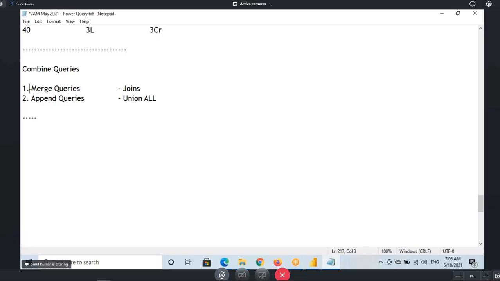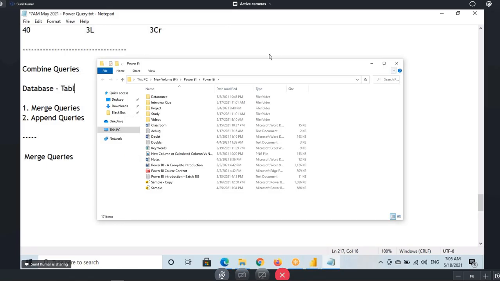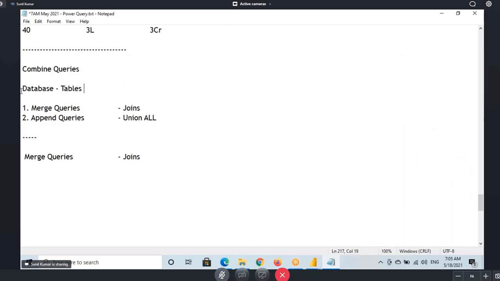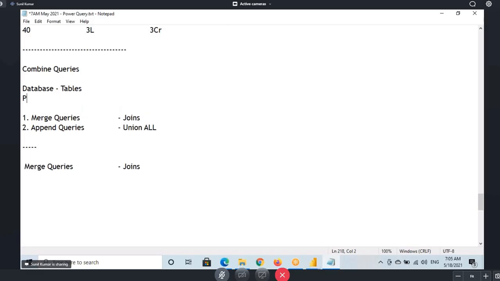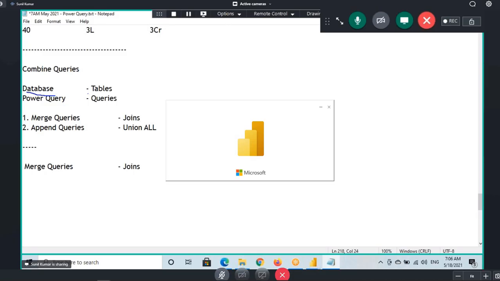Before we start merge queries, in the database, what is happening? In the database, we call them tables. In the database, where do we store the data? Tables. And when you bring the tables to Power Query, we call them queries, guys. In the database, where we store the data, we call it tables. The same tables, when you bring them to Power Query, we call queries.